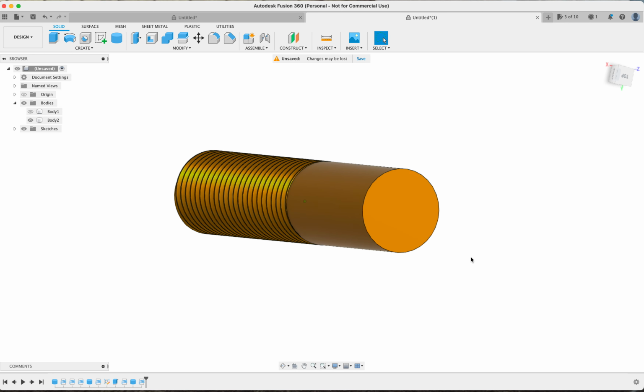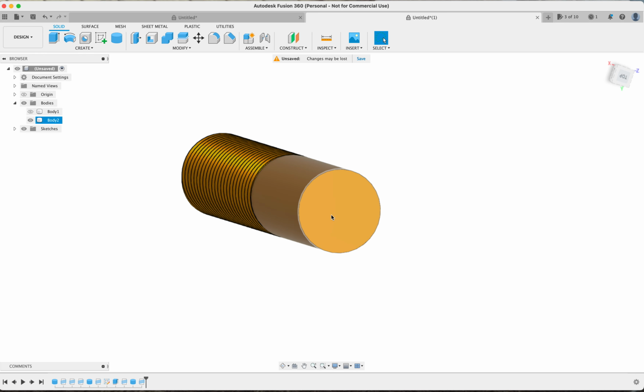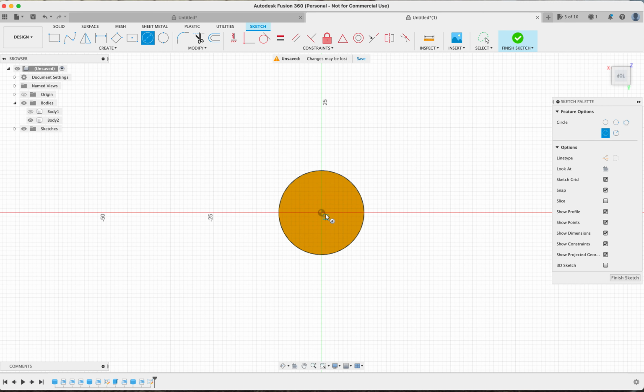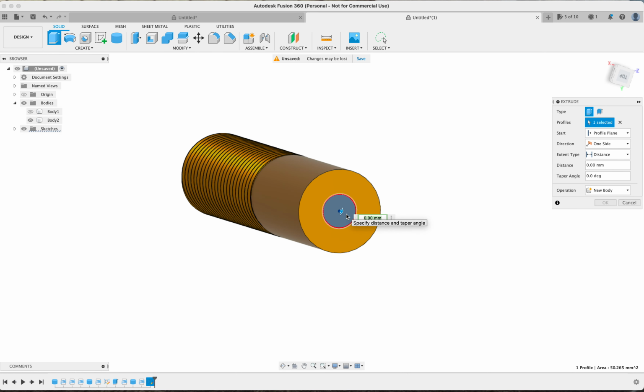Now if you want to do an internal thread, we'll just use this here as the example. So I want to do an 8 mil metric internal thread. So we'll just start with a hole, hit C for circle, put it in the center, bring it out to 8 mil. Now there's two ways you can do this. So we'll just go this way to start with, and we'll just extrude that by -30.